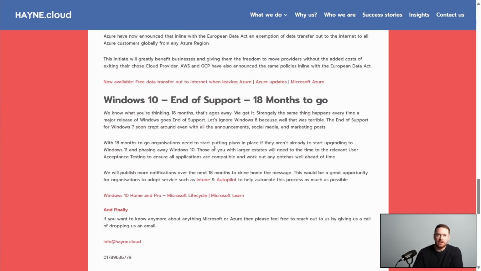Just to raise awareness, Windows 10 end of support, 18 months to go. I know a lot of people are thinking, well, 18 months is a long time to go. Every time a release goes end of support, it soon creeps around. Let's ignore Windows 8 for a second. Windows 7 end of life crept around really quickly. There were years of warnings, but people still ended up with Windows 7 past the end of life. Just want to raise this. 18 months to go. You need to start getting plans in place.